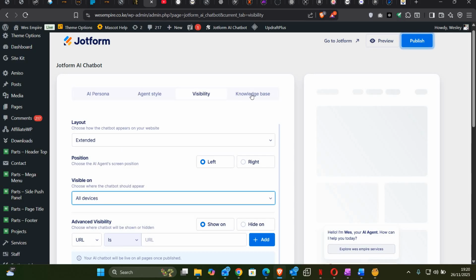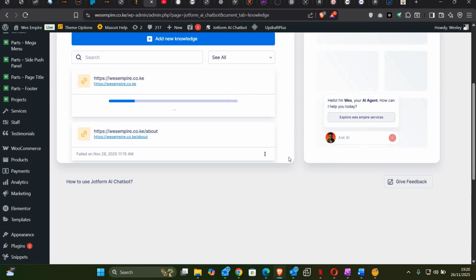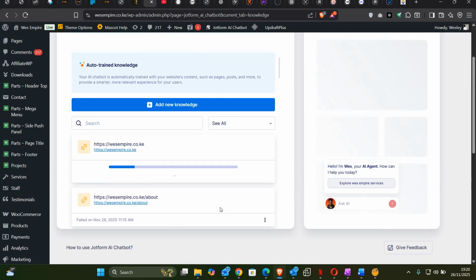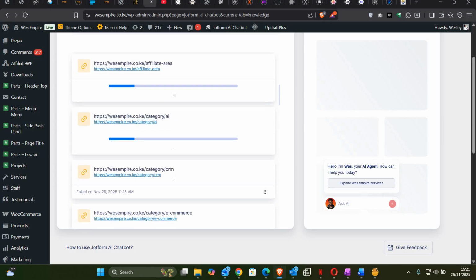That is it. Now this is where the magic happens, the knowledge base. This is where the agent gets all the data that it needs to respond to your clients. By default, when you start configuring, the agent will start crawling your website and pick data. You can see here, it is still in the process of crawling the website to get the data that it needs to respond to my clients.